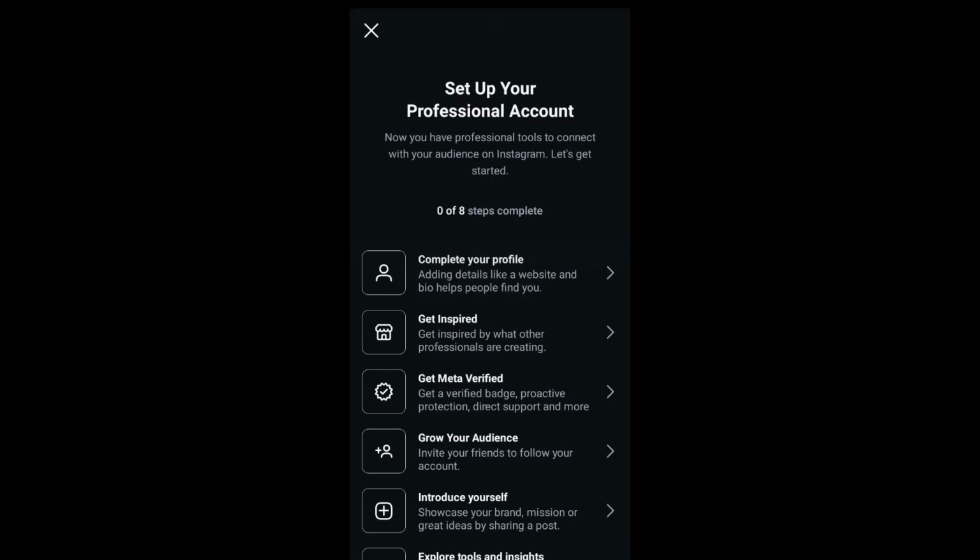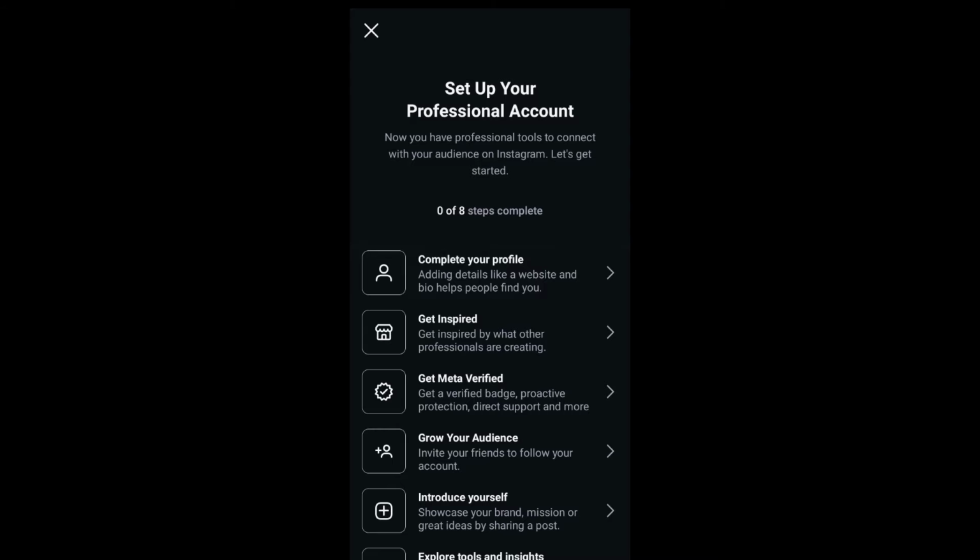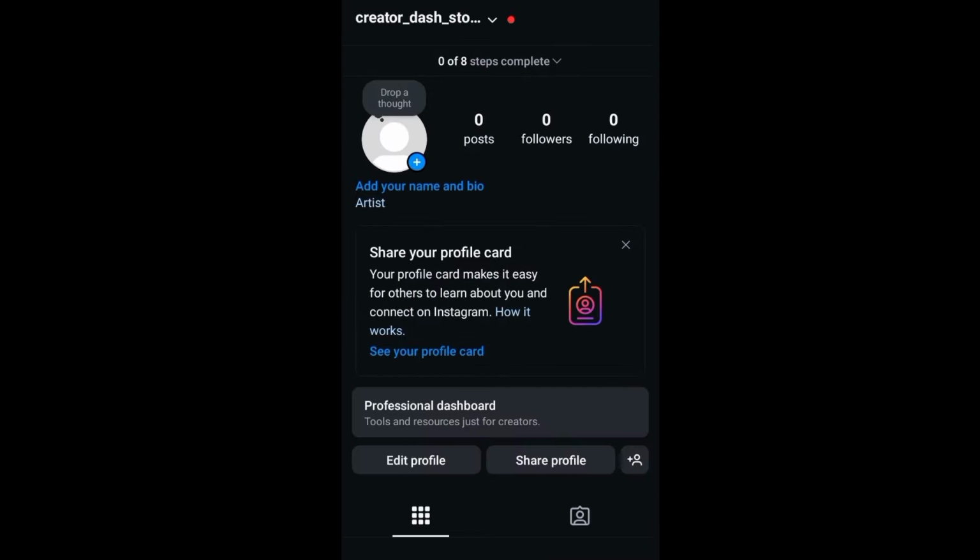Here you have to complete these 8 steps. After completing these 8 steps, your professional account profile has been completed, and you can also see your professional dashboard here now.